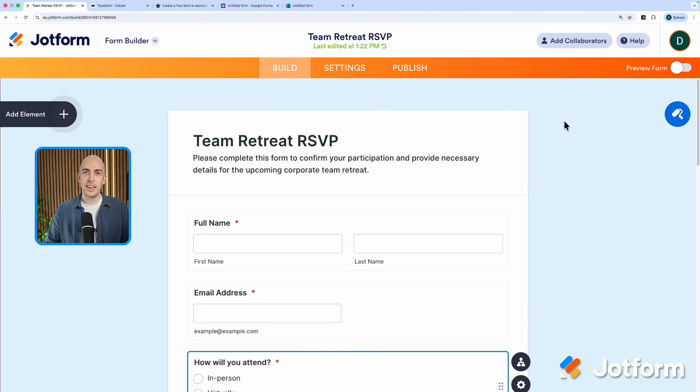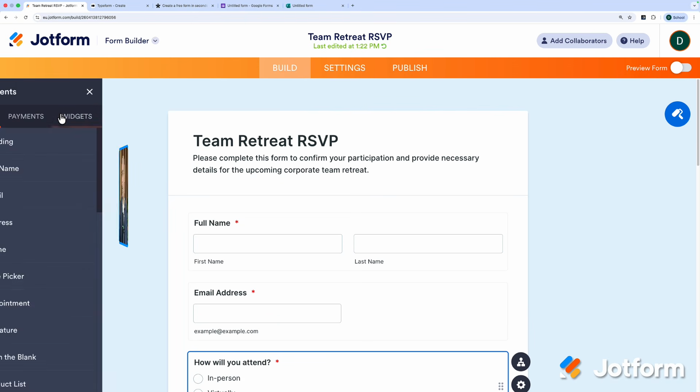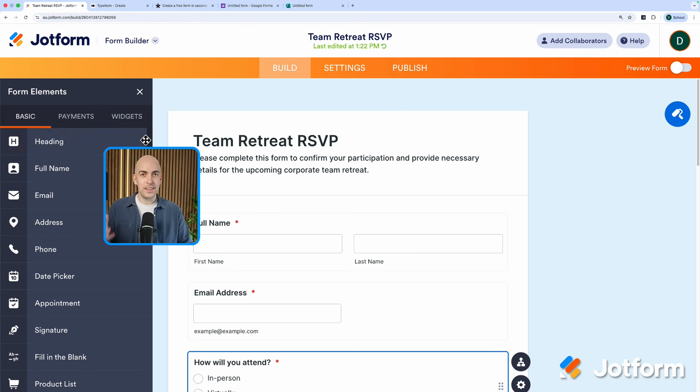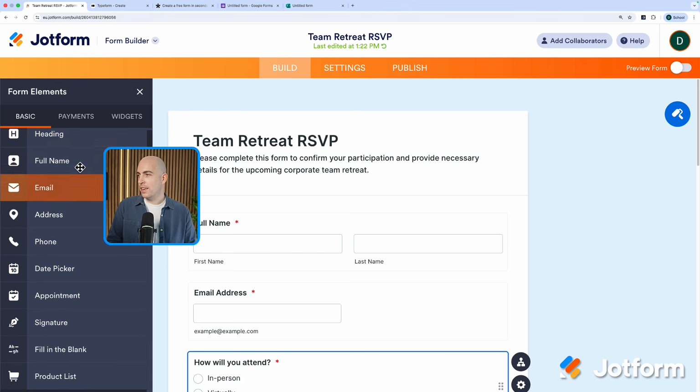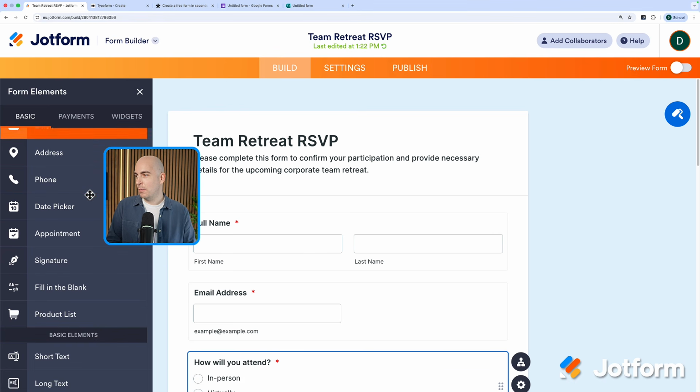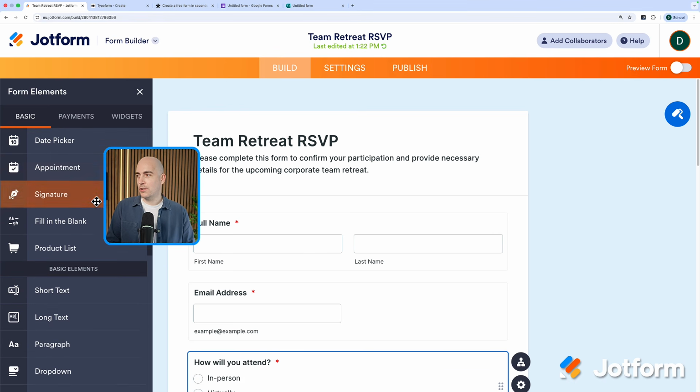And if I wanted to add my own questions, I would go to add elements over here. Jotform has tons of options for different elements. You can see I can click and drag headings, full name question, which we already have on the form here, even date pickers and appointments, or I can ask for signatures. And one thing that stands out is I could set up a product list where I could sell products and take payment right inside the form.